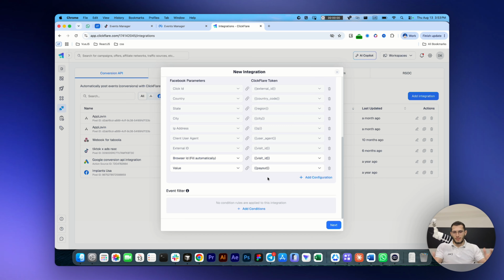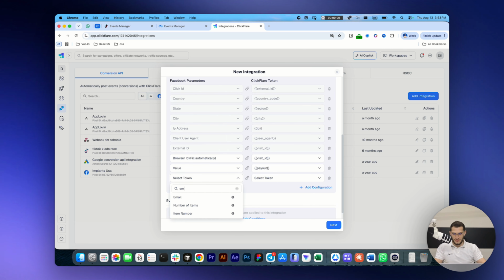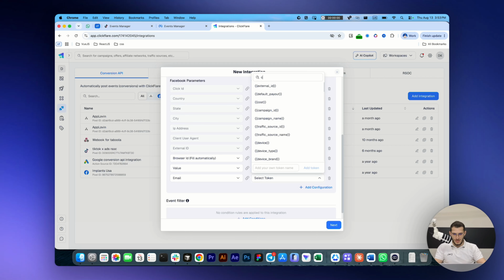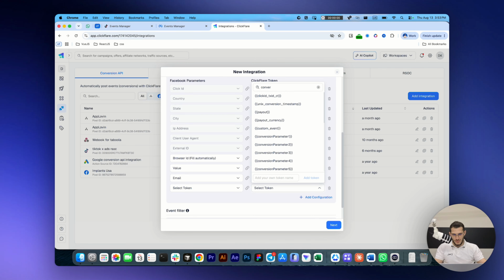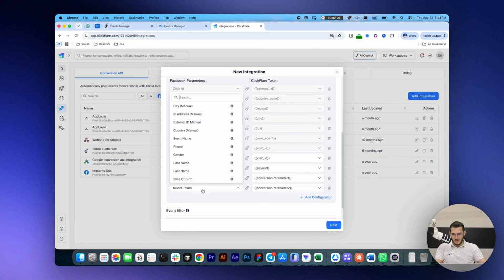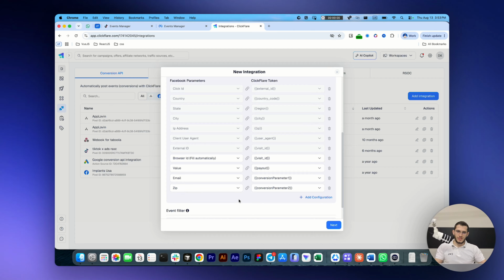Let's say that through your postback link from your affiliate network, you're receiving their zip code or their email information. You can add that data here under the configurations. So for example, you want to send the email, and let's say that you have mapped that under the conversion parameter 1. You want to enter your zip code. Let's say that you have mapped that under the conversion parameter 2, and you just select zip. So this is really valuable when you're doing lead generation campaigns, but also if you're doing like e-commerce or you're selling a certain product through your affiliate offers.